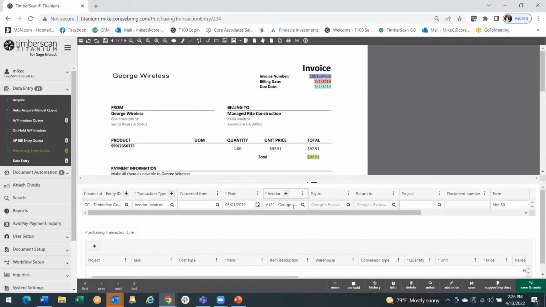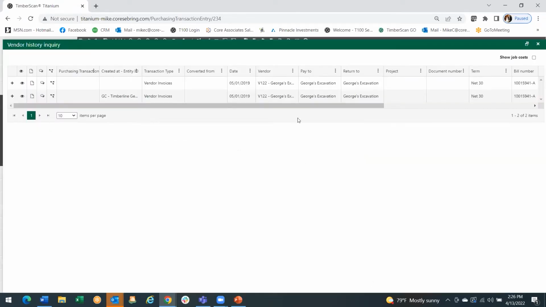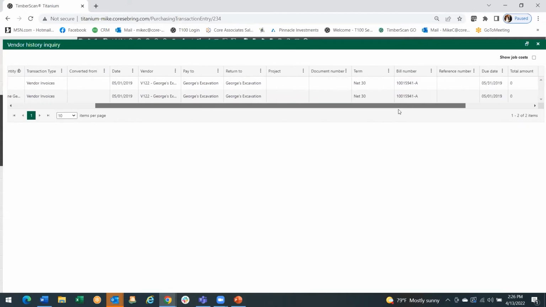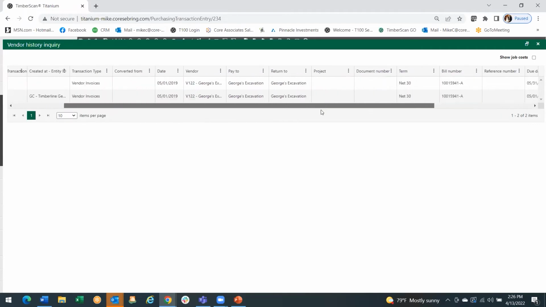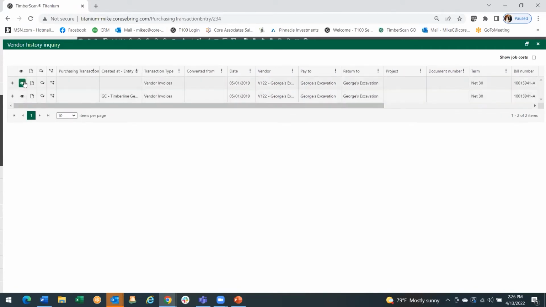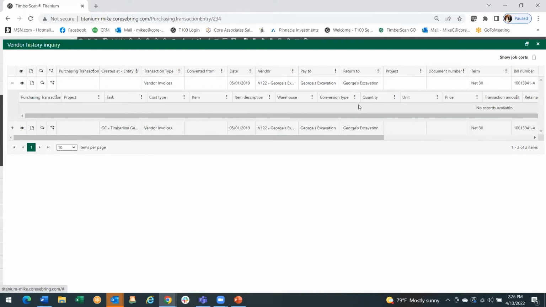If I'm here on the vendor code and I click on the history button, it goes out and does a history for me and shows me every invoice associated with George Wireless. So if I wanted to see what invoices we've already processed, and even call up the invoice image or see how they've been coded, I can just click on the plus sign here. And now I can see what jobs, projects, tasks, and cost types were associated with this.